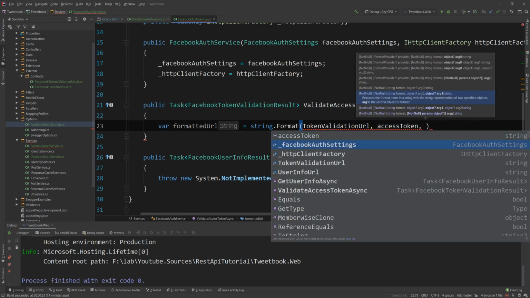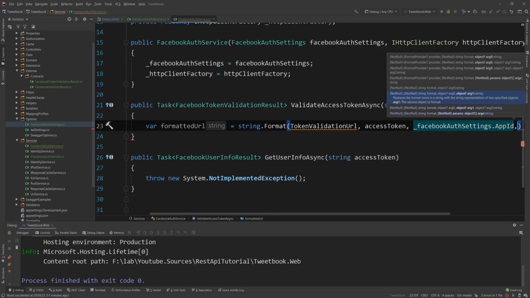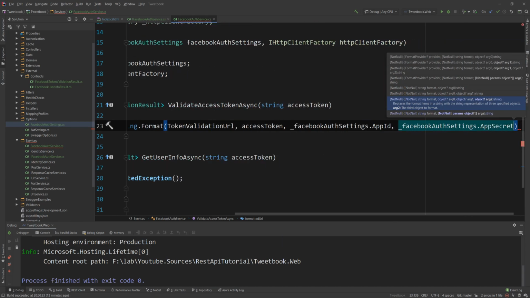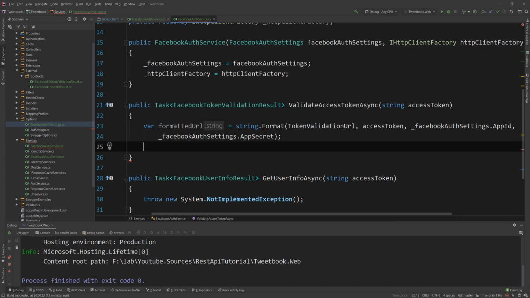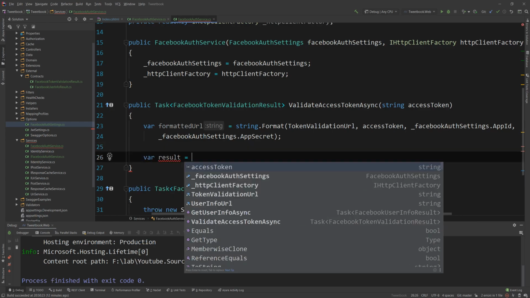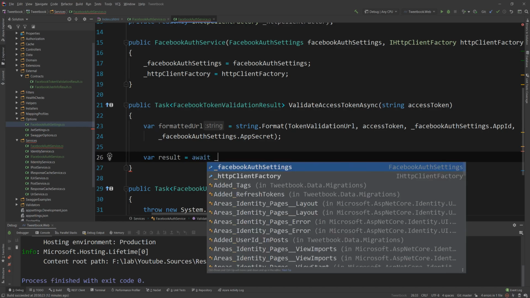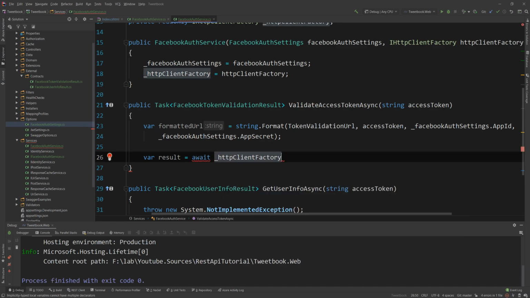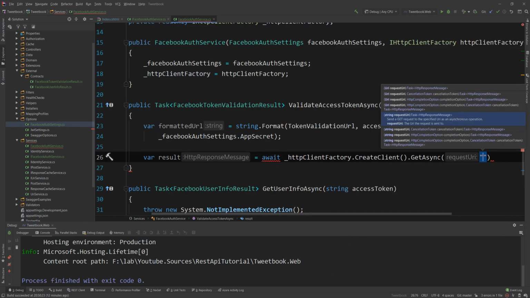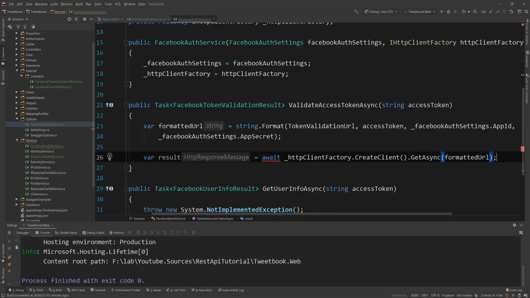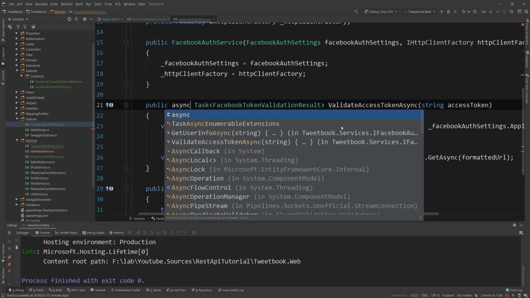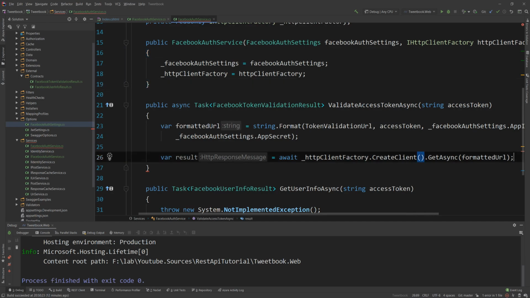And we also need the auth settings app ID, and then the auth settings dot app secret. And that gives us the full URL. And then we need the result, which is await client factory dot create client dot get async. And then we're going to use the formatted URL to call to get that back. Of course, I will make the method async in order to use await.